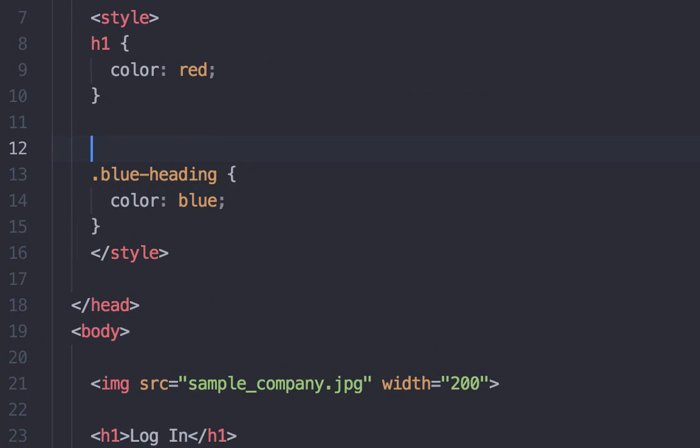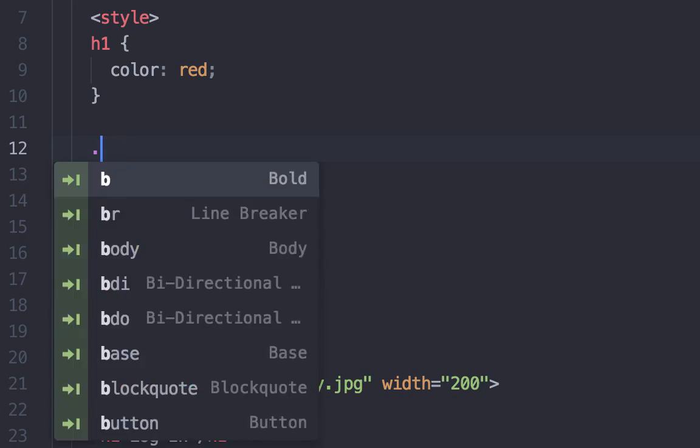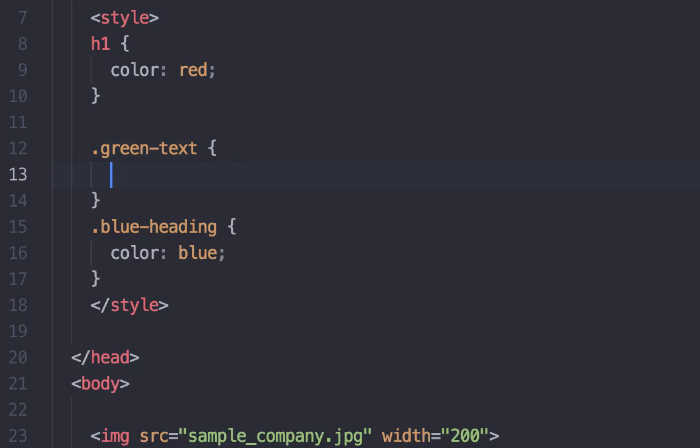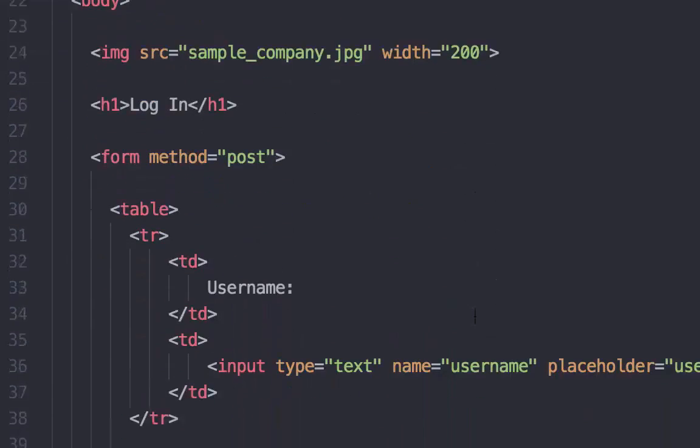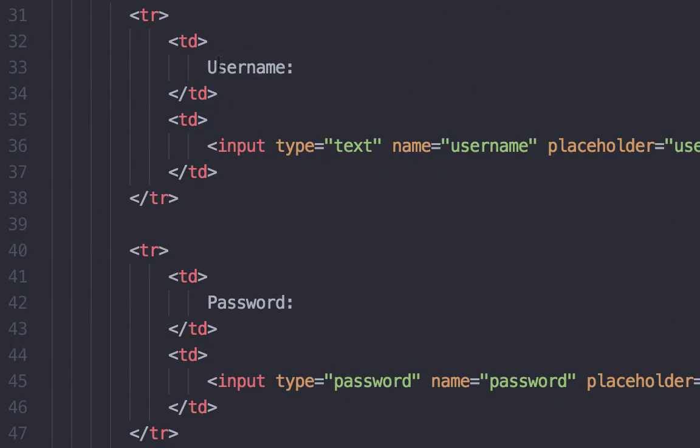Let's just create another class called green text. Color green. And save that. And go down to our table, find the username that I want to be green, and I can put the class in here, but that's really not that readable. If I have a lot of information in this table cell, I may miss the fact that there's a class applied at the TD level. And all I really want to affect is the word username.